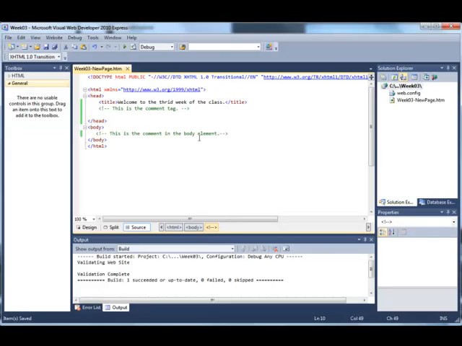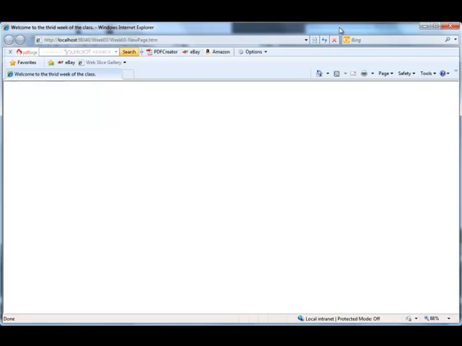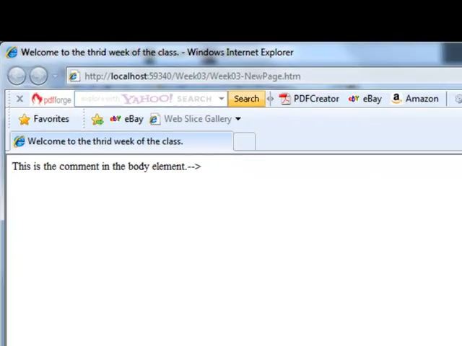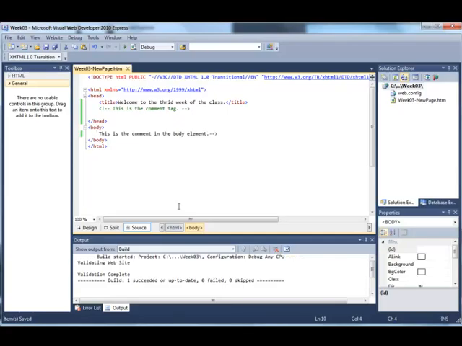Now if you remove the comment tag, this will be shown on the document as normal text. So let's remove this.